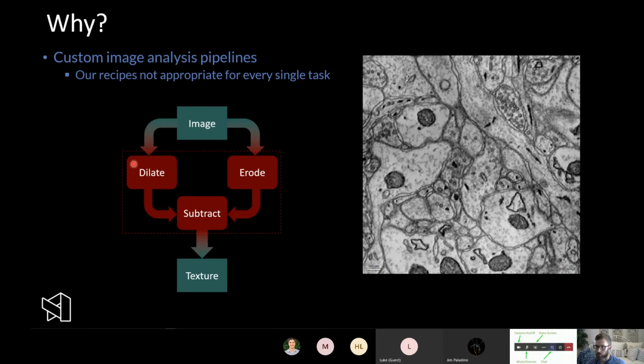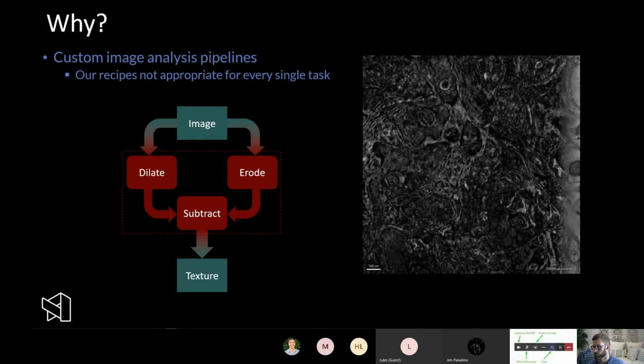In parallel, you can do a dilation and an erosion. And then you can subtract the results of the erosion from the dilation. The result of this you can think of as a texture image. So if we look at this image after doing this image processing transform, we see this resulting image.